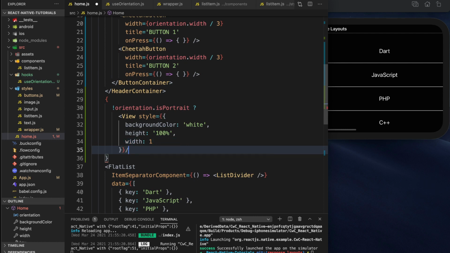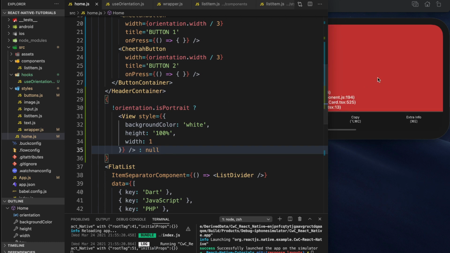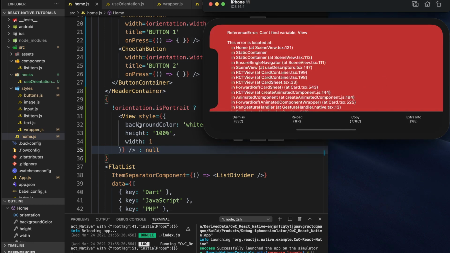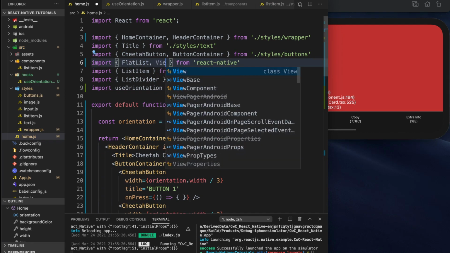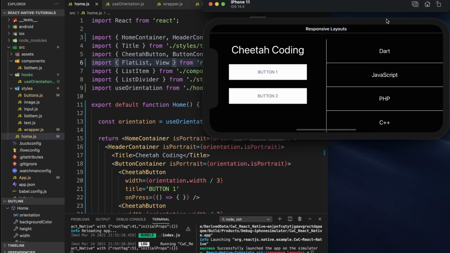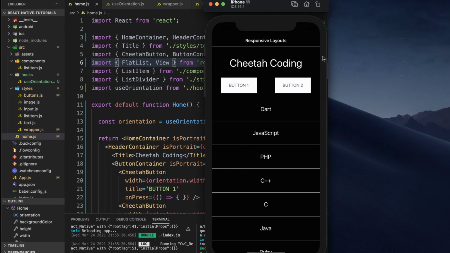Terminate our component here. Then I want to say if it's not landscape mode, then I would just have null here. So we'll just not show anything. Okay, and we have an error. I need to import the view from React Native. So we'll do view. And now you can see for landscape, we have the divider. For portrait, no divider.